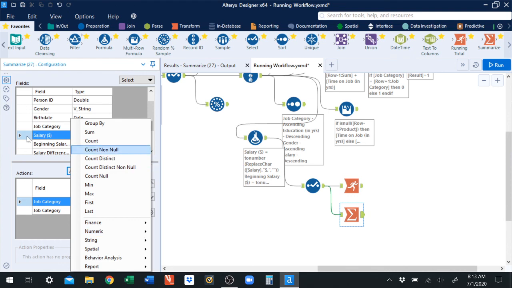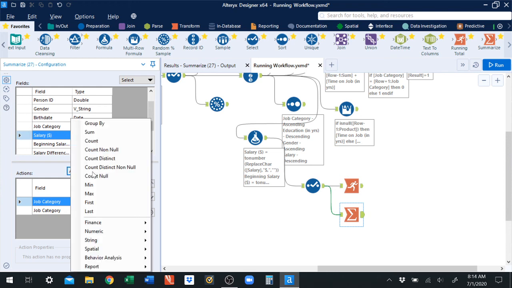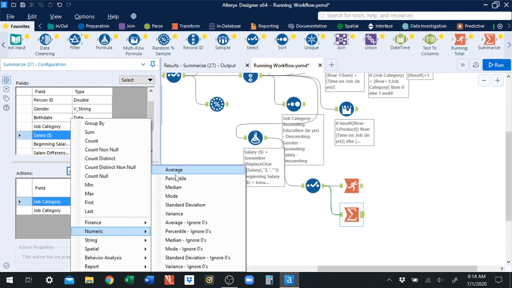Notice if salary was a string variable, not a numeric variable, then when we went down here to find the average, all these would be grayed out. You can't take the average of a string variable. That's why we had to convert salary, beginning salary, salary difference to numeric in the beginning with our two-step process that we did with our formula tool and our select tool.